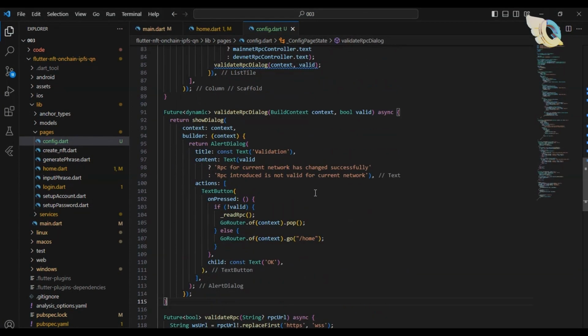The function will receive the context and the Boolean result of the validation and will display the text, "The RPC has been successfully updated." if the valid parameter comes in true, and otherwise, it will show the message, "The entered RPC is not valid for the selected network." The alert box has in its actions parameter an OK text button that will call the readRPC function to reload the content saved in storage and close the alert box. All this in case an invalid RPC was entered. And having entered a valid RPC, we will navigate with the new configuration ready to the home route.